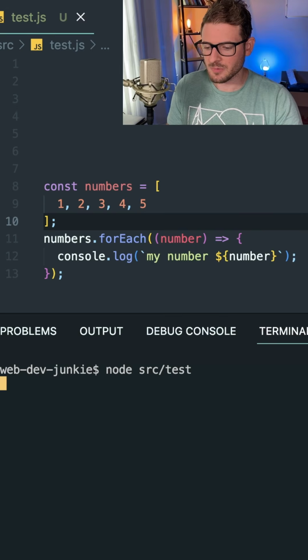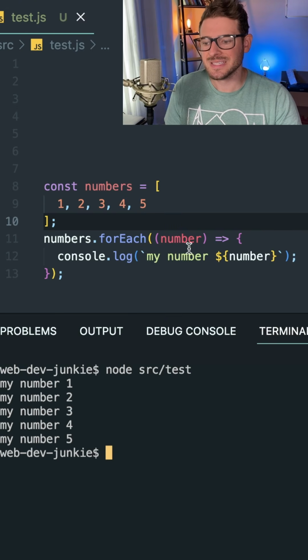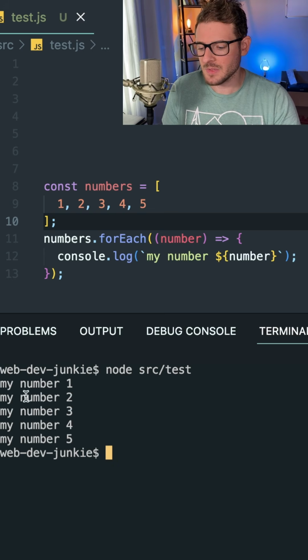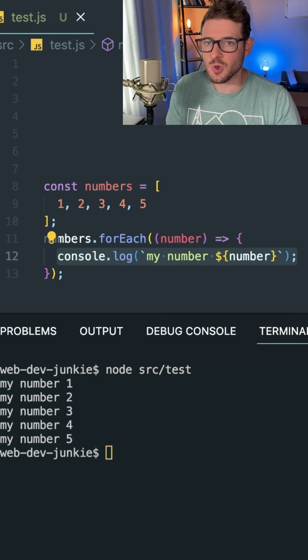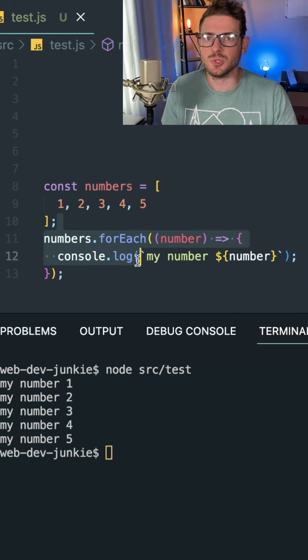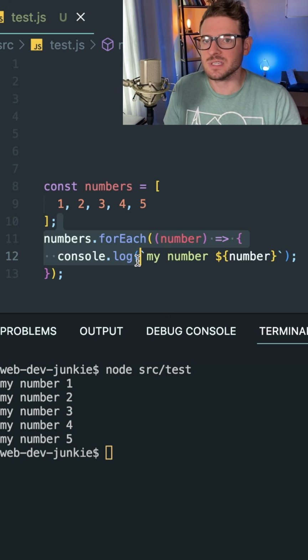So now if I were to go ahead and run this in my terminal, you'll see that it prints out for every single element of this array, 1, 2, 3, 4, 5, it prints out my number 1, my number 2, my number 3, etc. So you can do the same thing. You can do whatever type of logic that you want in this callback, and this is really useful when you don't need to do some type of async await on every single element of the array.